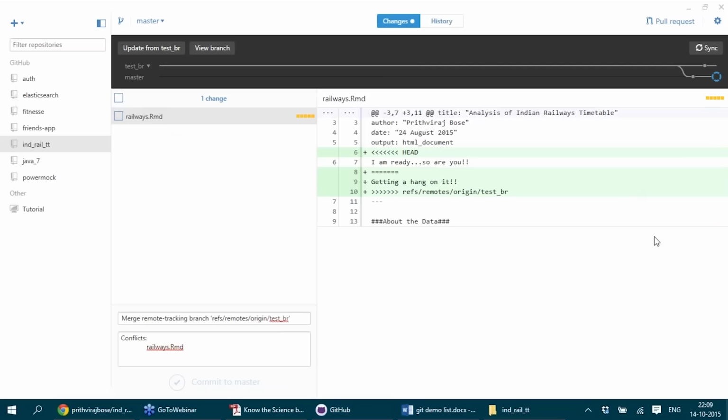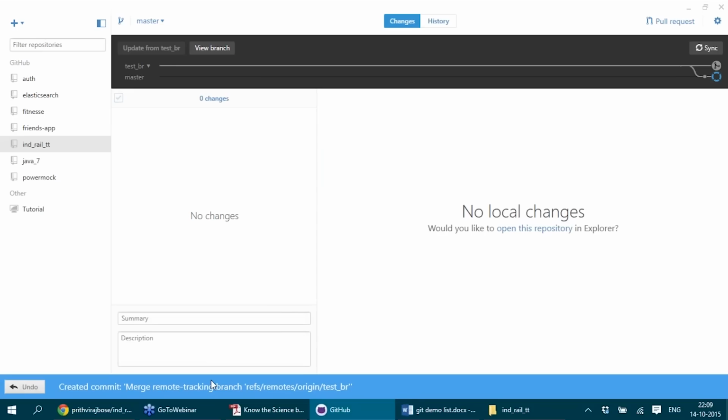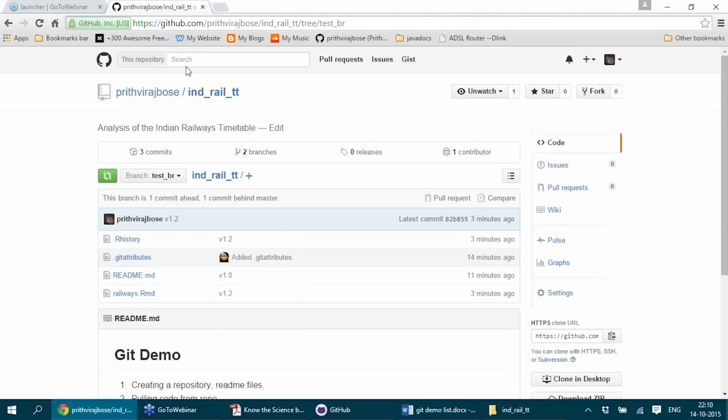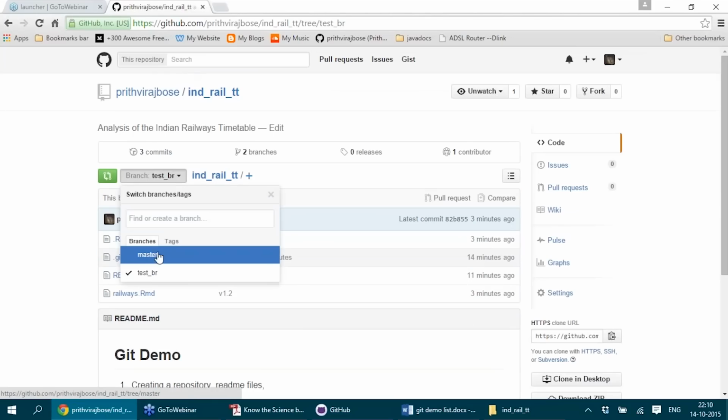Okay, so what you have to do is, in case there are any conflicts here, you see that this commit is here, so whatever you want, you commit it back, and then you do a sync. So as you can see, it is syncing. Once the sync is done, let's go back to the master and see what's happening there.